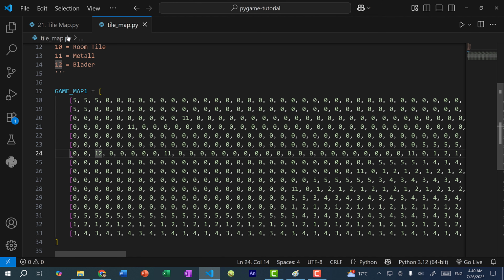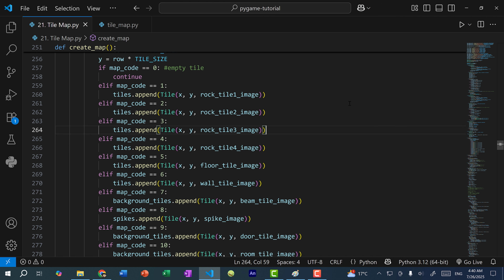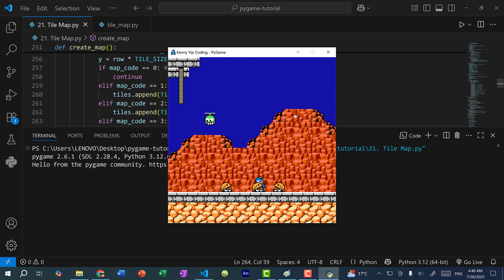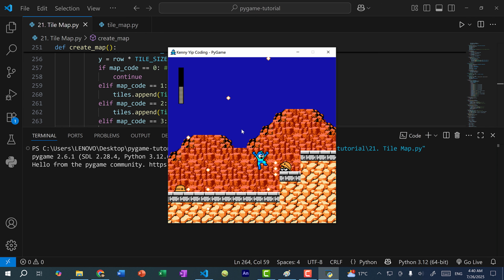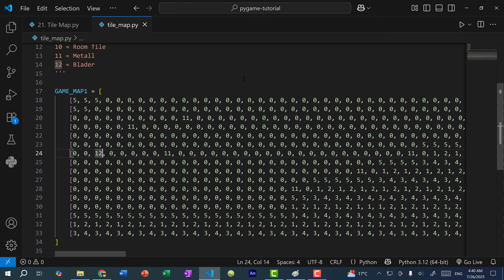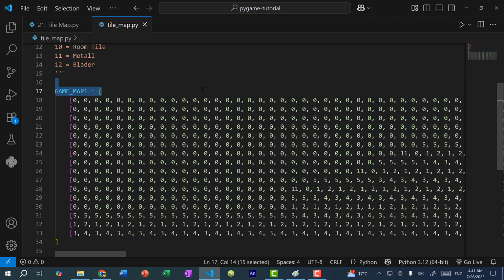Now let's go back to our main file, and if I save and run the program, you can see we've added some floor tiles over here, and these 3 metalls dropped from the sky, and we added this blader over here. Okay? So you're free to design your own map. I'm just going to leave this map for you over here, and of course, without these changes that I made just now. So let's get rid of those changes. Alright, so that's pretty much how a tile map works.